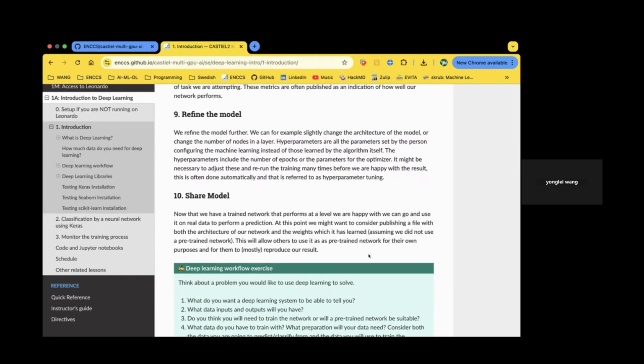I should point out that this is a quite general workflow for a deep learning task, and some steps might be missing in real applications. For now, you just need to get familiar with these steps, and we will reinforce them in the next episode using classification and also regression examples.